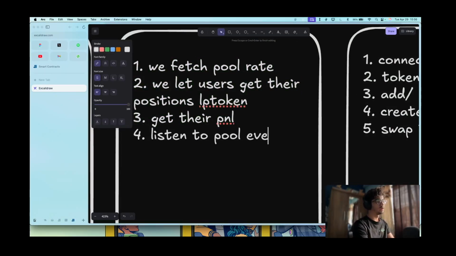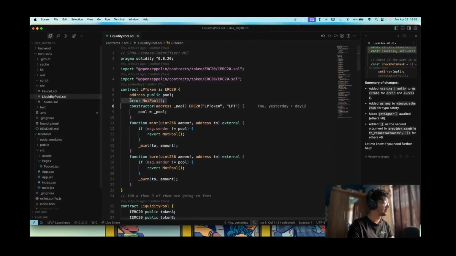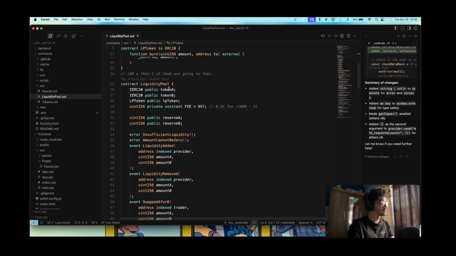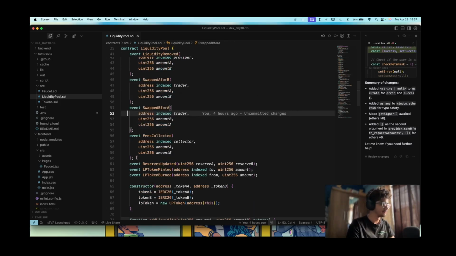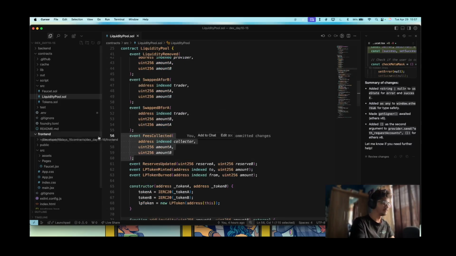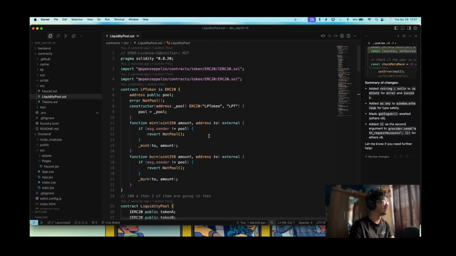Now, in every contract that we have written, we have added events, right? Let me show some events that I've added here: liquidity added, liquidity removed, liquidity swap, swap B for A, swap A for B, and fees collected. For now, let's remove this fees collected as I have not used it anywhere. We'll use it eventually. So now let's write a backend in Node.js which can help us listen to this.